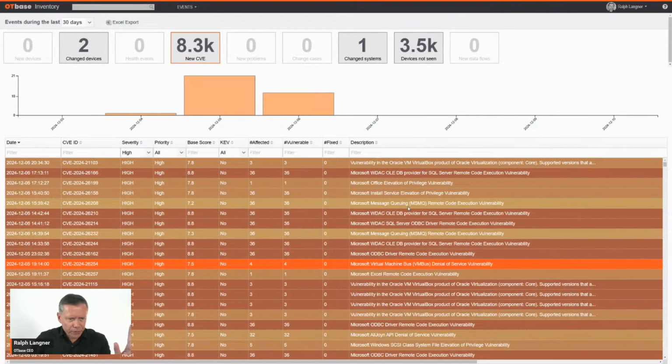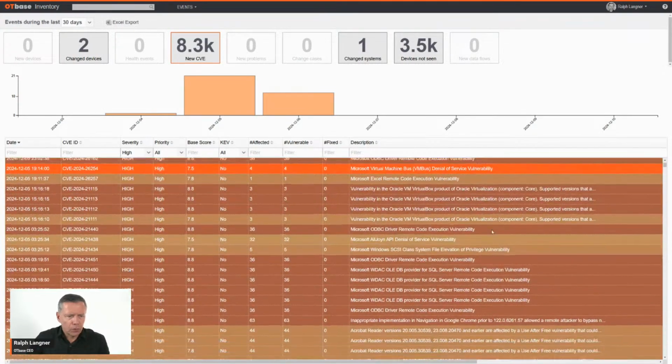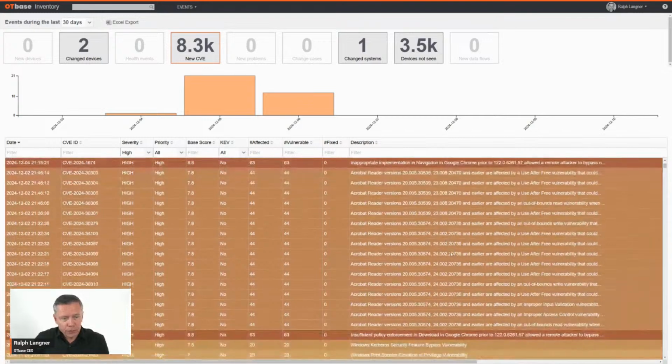So let's just quickly look at this example right here. All recent CVEs, you also see that in this chart up here, in this bar chart or timeline, if you will. You would see that on December 5th, there were 21 new vulnerabilities. Anyhow, if we go down that list, you would see VirtualBox, Adobe Reader.